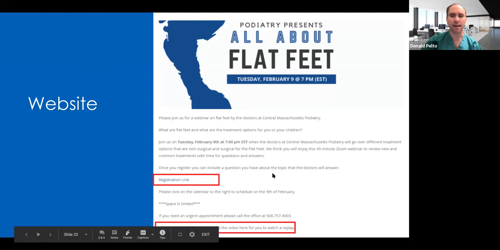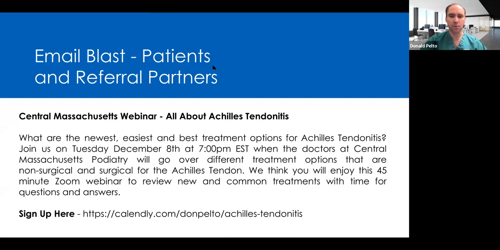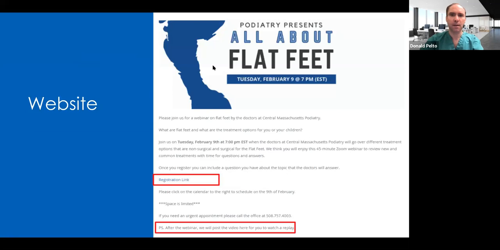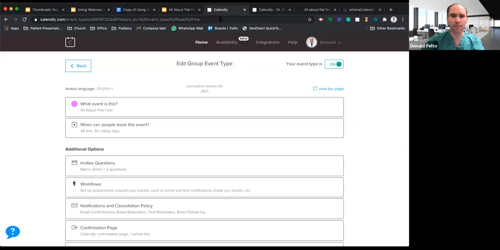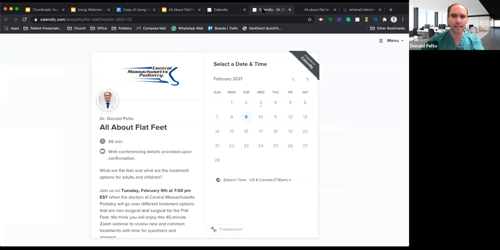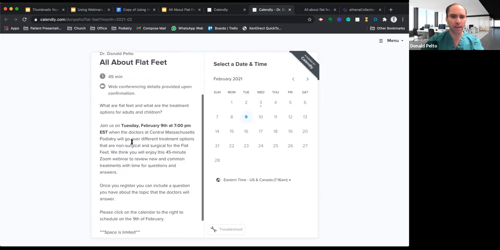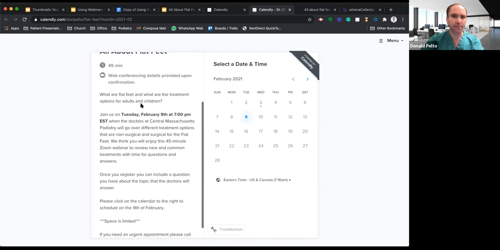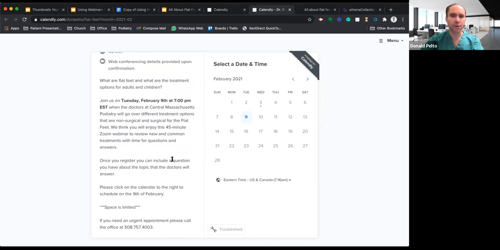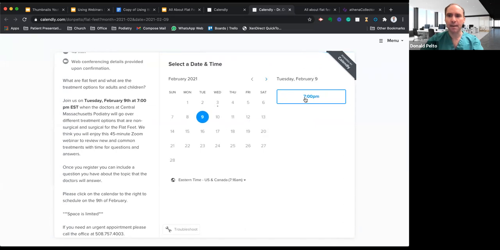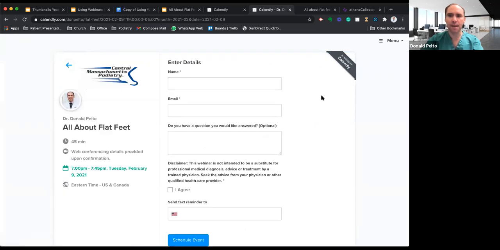Before I go onto the website, let me show you how to do the Calendly. I have my Calendly opened up right here, and this is the back end of Calendly, but let me show you the front end. Here's the front end, all about flat feet. Same wording exactly, this is what it's going to look like. We're going to go over flat feet for adults and children. Once you register, you can include a question, click on the day, space is limited. If you have an urgent problem, here's the day. They click it, pick the time, confirm the time, and it asks them for their name, their email, and the question, and they agree.